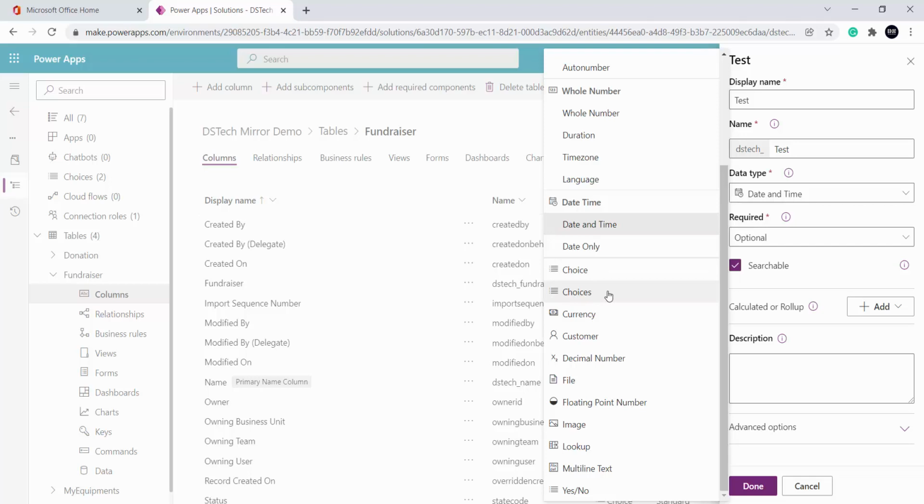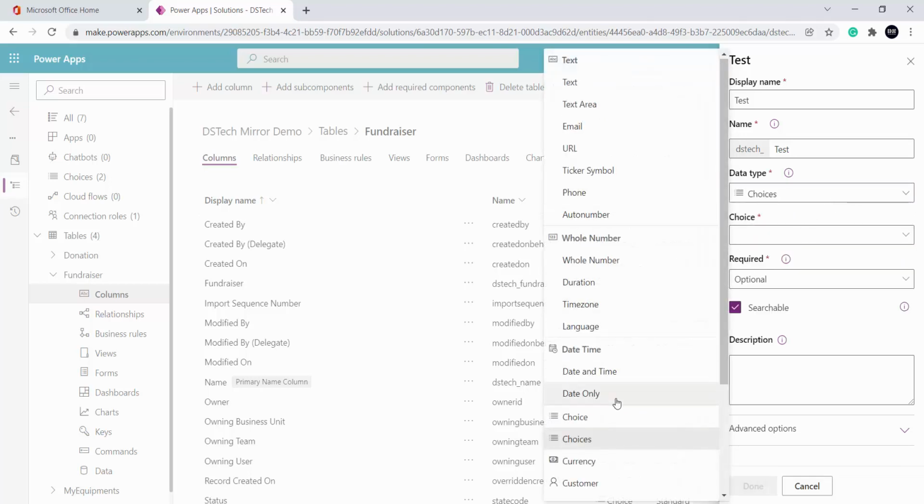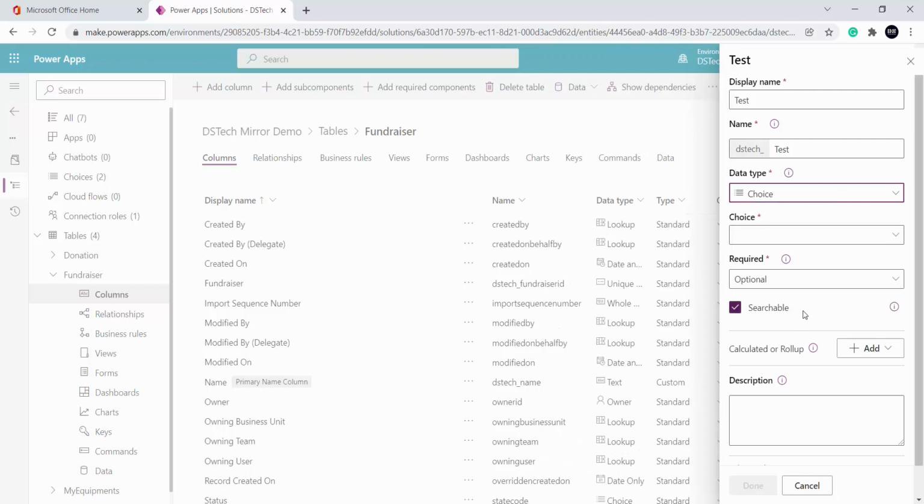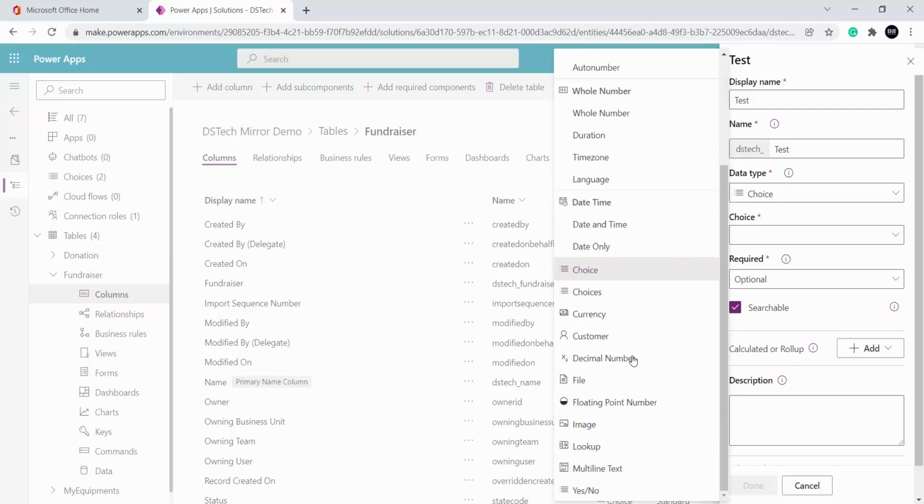Now what is the difference between choice and choices? The difference is, if I select choices, it will be a multi-select column. If I select choice, it won't be a multi-select column. I can show you also, but first let me cover the theory, then I will show you. I have created one choice and one choices column. I will show you how it will look.